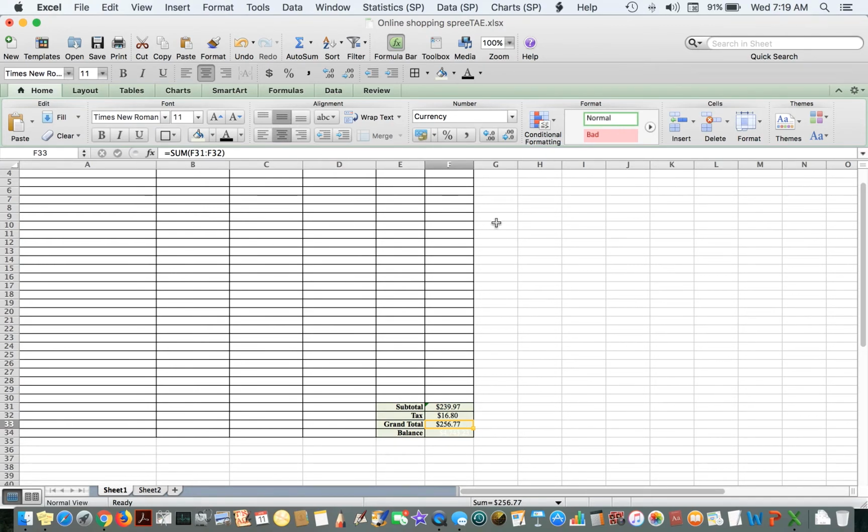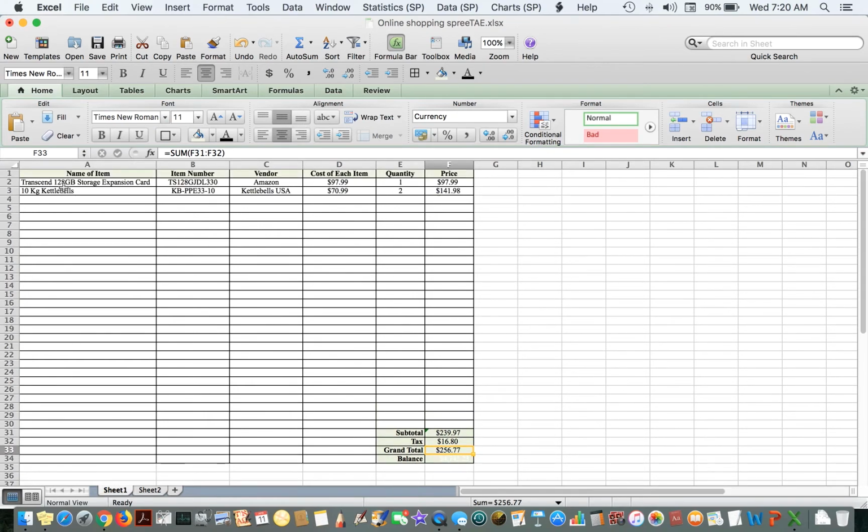And then finally, the balance. Now, the balance is what we have left over from our purchases. We're starting out with $5,000, okay? And we want to subtract from 5,000 the grand total, which is $256. Now, remember, as I continuously add items here, I'll add prices here. These subtotals and taxes all will continue to change.